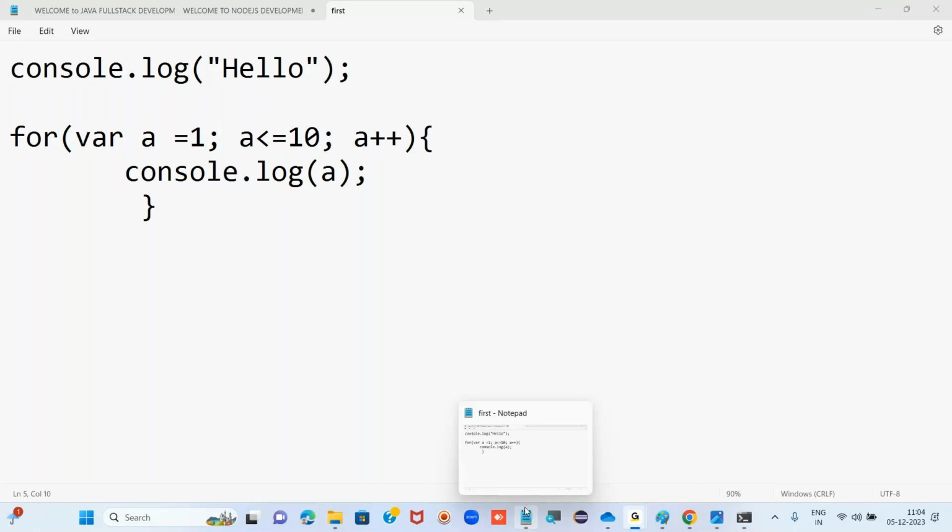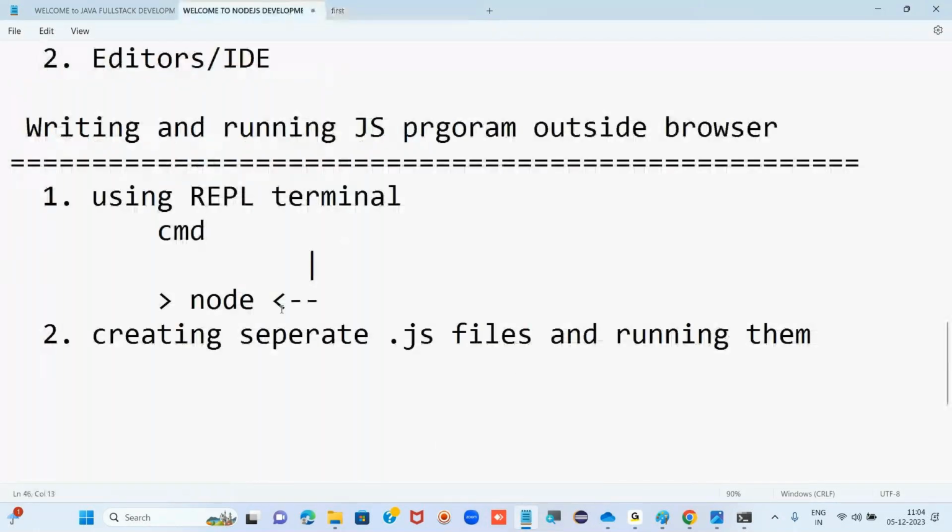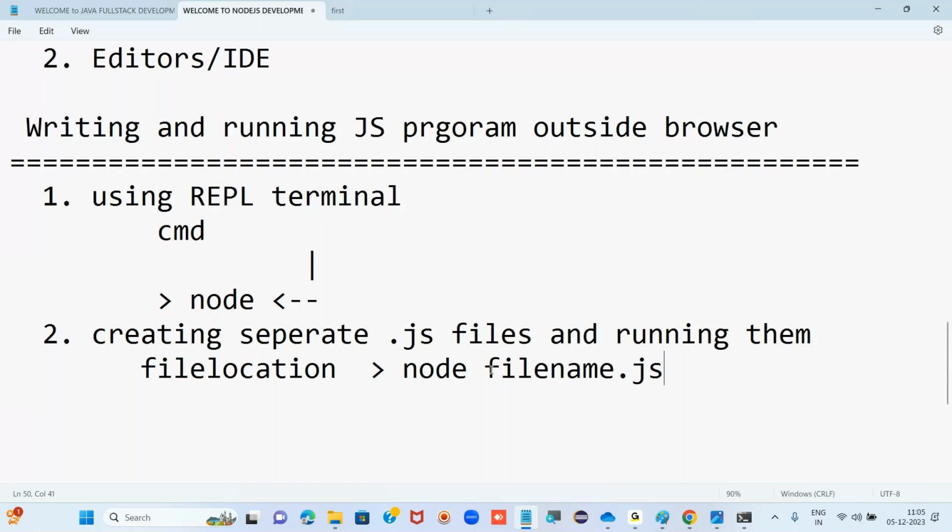There are two ways, right? So what are those two ways? One is using REPL terminal, the other one is using a separate JS file and running it with one command. What is that command? Node space, but we need to go to that file's folder location, and there type node space and write the file name .js. In this way we can run JavaScript code outside of your browser completely.